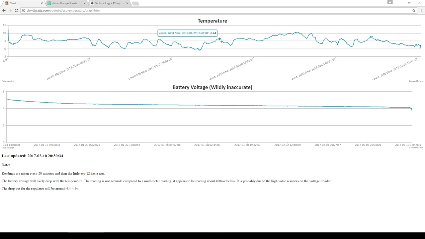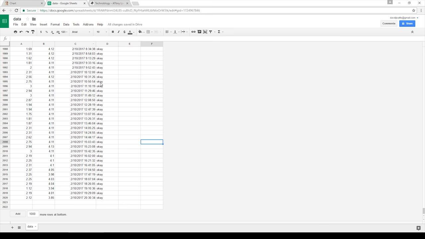So this is reading every 20 minutes. So that's 1040 of 20 minutes. So let's go to the very last reading, which is 2019, is that? In fact, let's have a look at the data in the spreadsheet, and that'll be easier.